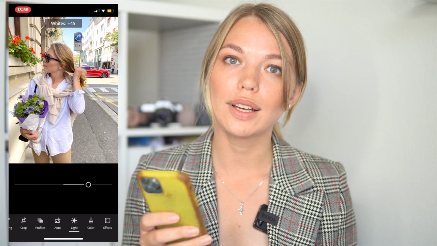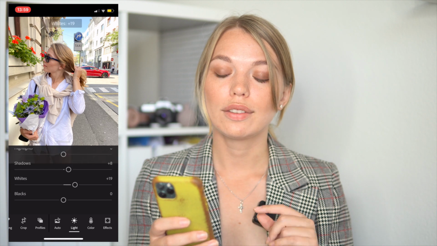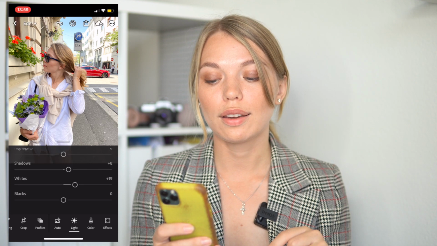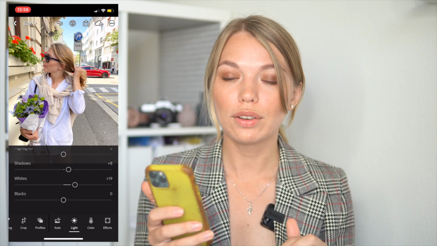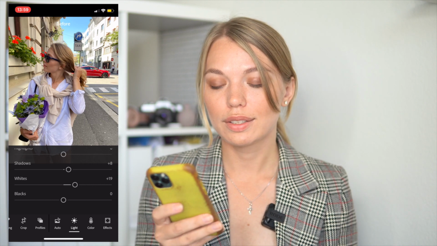And if you want to see how your image changed, you just click on that image and you will see the shot before, and then once you remove your finger from the image, it will show you the image after you have done some editing.